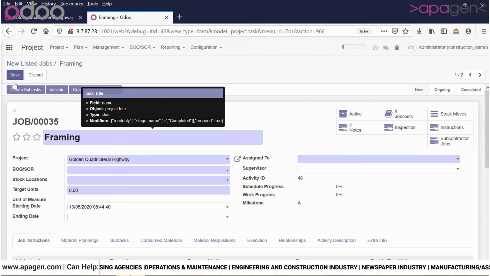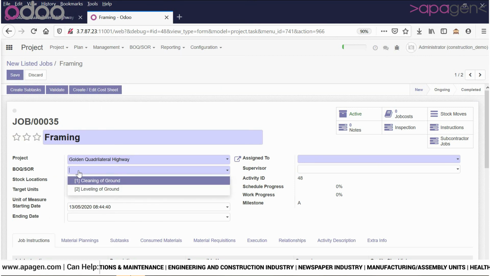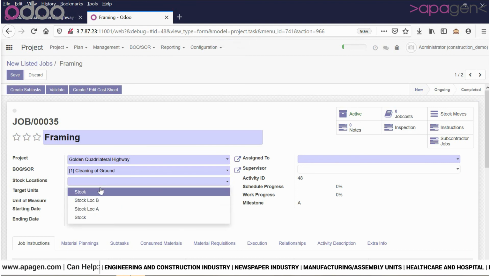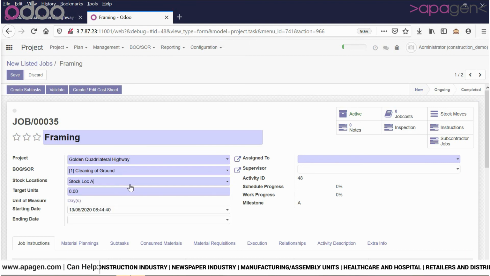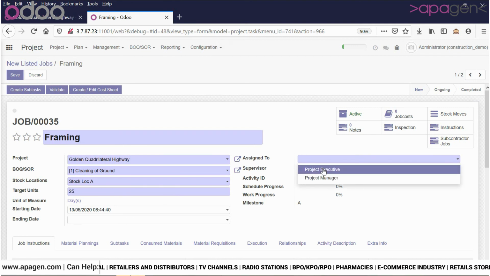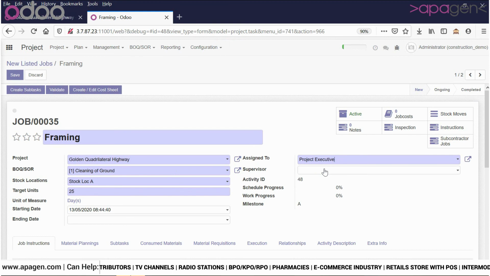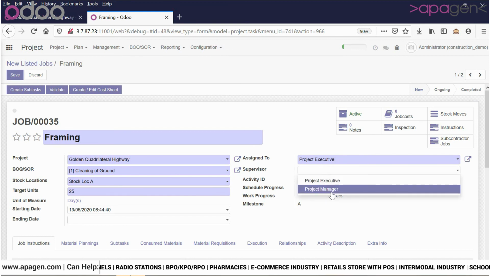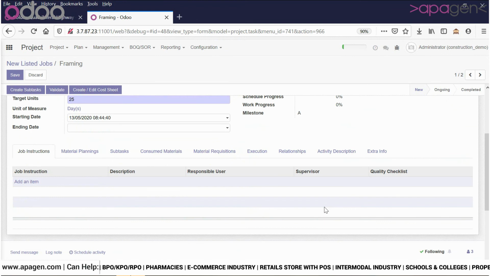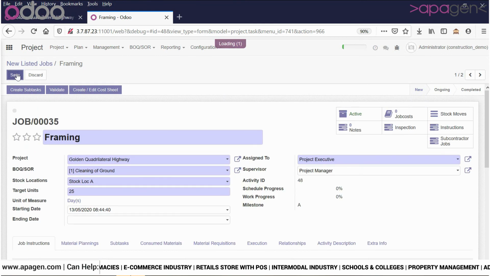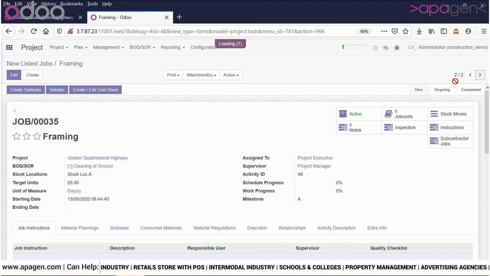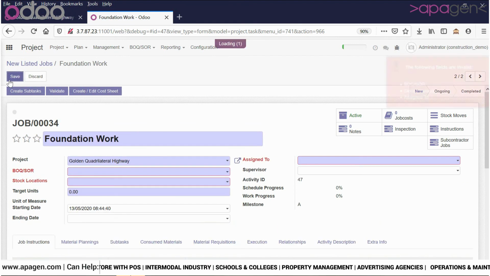At this point of time, I'm supposed to assign BOQ SOR here. I'm supposed to assign stock location. I'm supposed to provide how many units of work I am supposed to do. And I can assign to a respective user within the team. The same task has to be done for the other work as well.